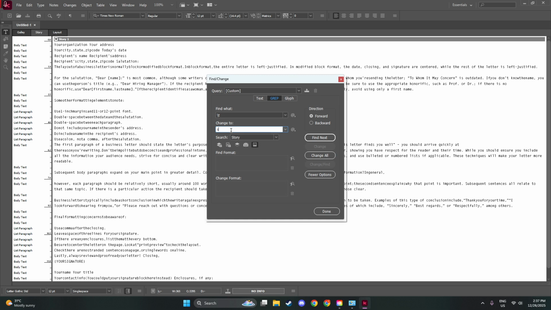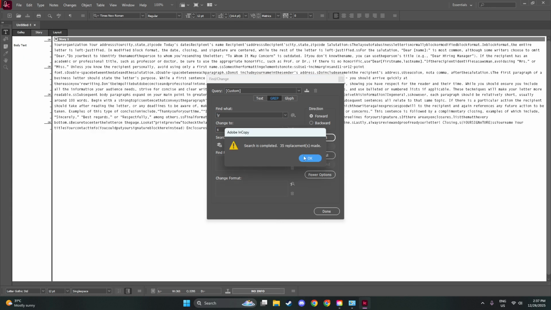A few quick tips as you work. GREP patterns are case-sensitive, so be sure you're typing \r and \t exactly. Because these commands can affect a lot of text at once, it's a good idea to confirm you're working in the correct document or selection before clicking Change All. And remember, you're not limited to a single space in the Change to field. You can insert any characters you prefer to help structure your content.